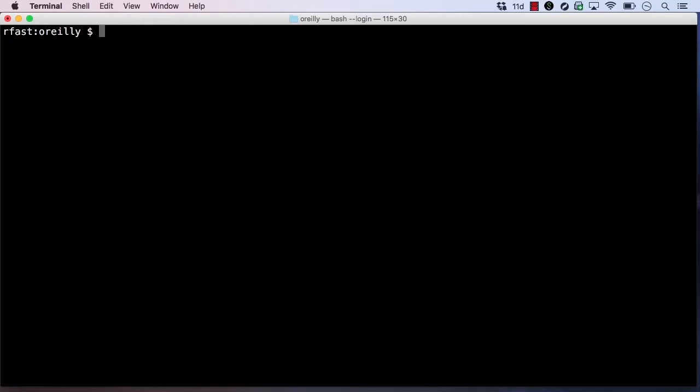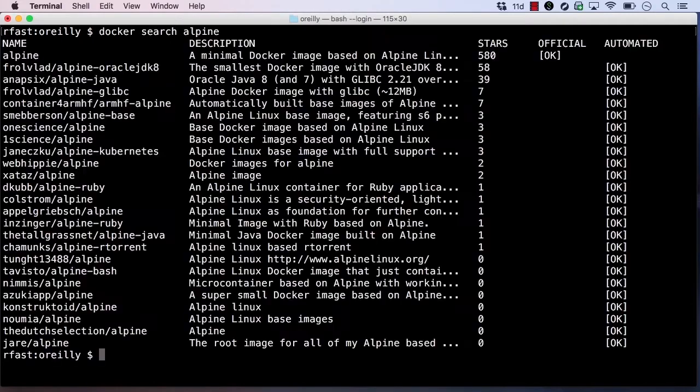We could use Docker Hub's search functionality to find the Alpine Linux image, or we can use the docker search command. Let's try it out. Now here's a list of the top Alpine Linux images on Docker Hub. The output of this command is quite similar to the Docker Hub search results, which shows the image name, whether or not the image is official, and the number of stars. It looks like there's an official Alpine Linux image simply named Alpine.